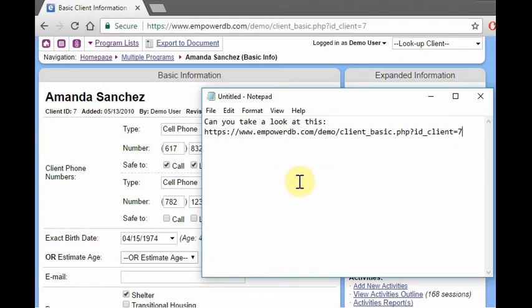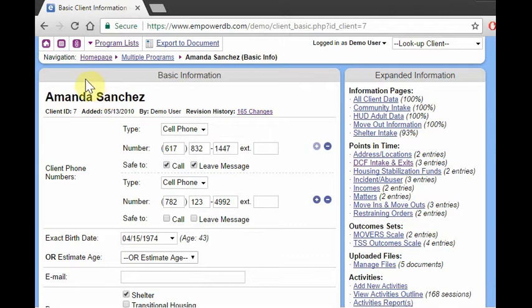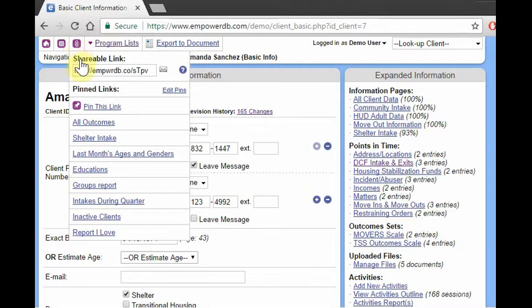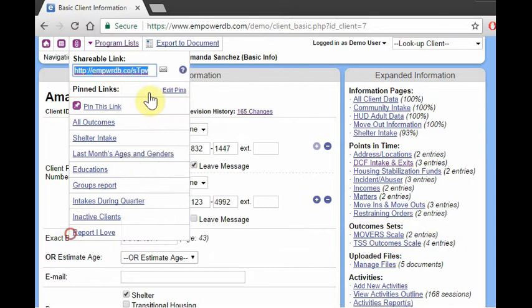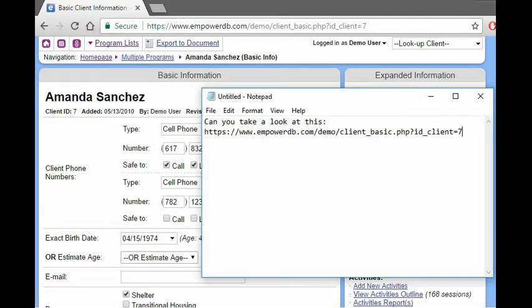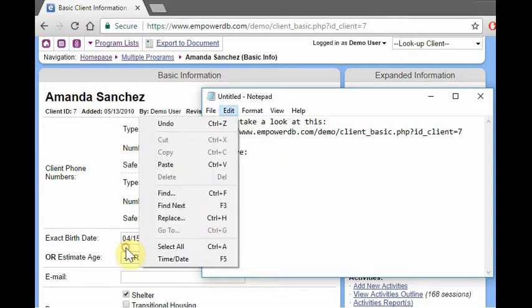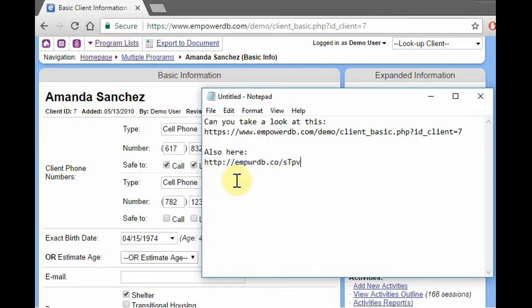Okay, there's another way that we can send links. On the top left of every page within EmpowerDB, you'll see this link icon. And if we hover over here, we see the system has created this shortened shareable version of the link. And we can do a very similar process. We click on it, it selects the whole thing. We right-click, we say copy, and then we go to the place that we want to put the link, and we say edit, paste.